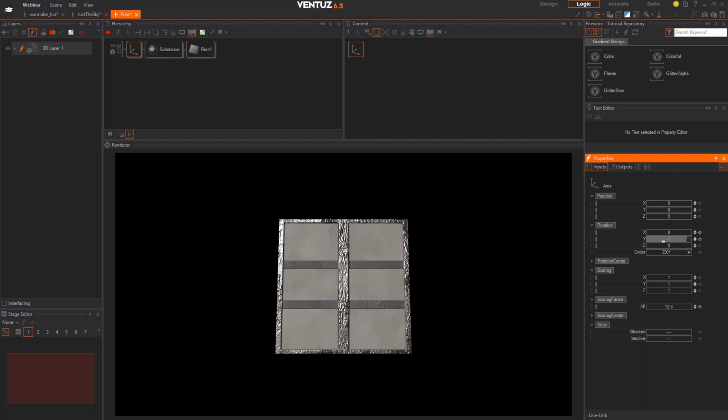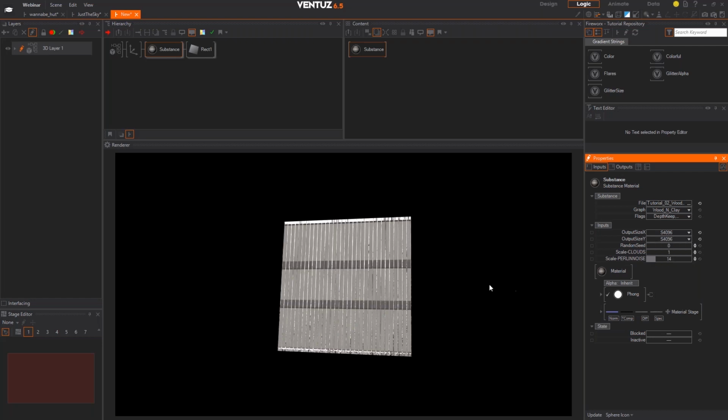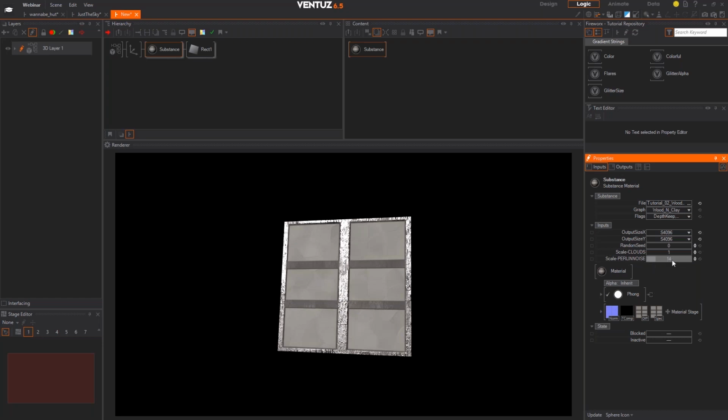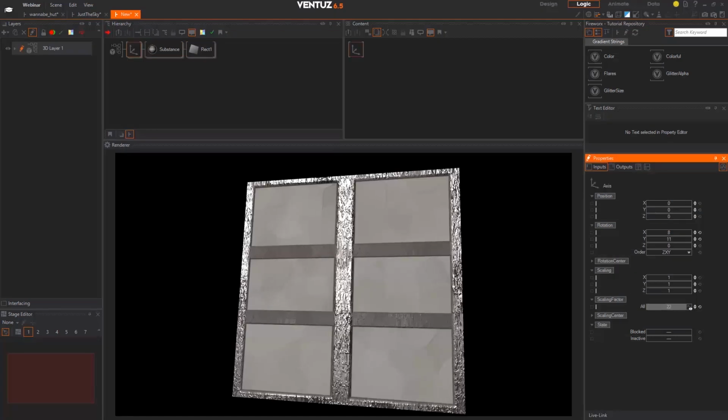There is this material applied. That's what we did. You see the parameters here. When I click on the substance, the input parameters, we have the output size. I increase that to 4K. It will take a while until it's compiled. Let's see if we have enough details there.